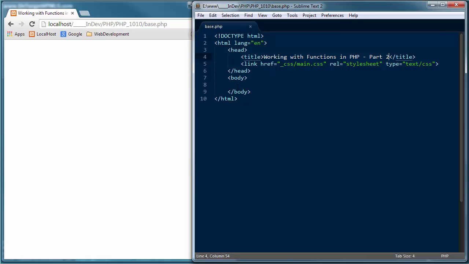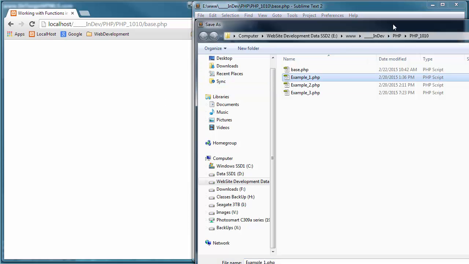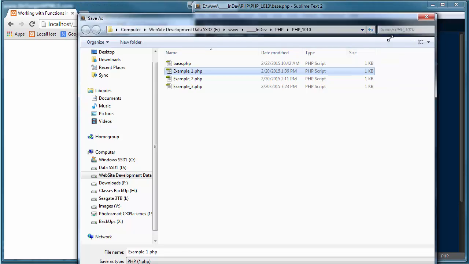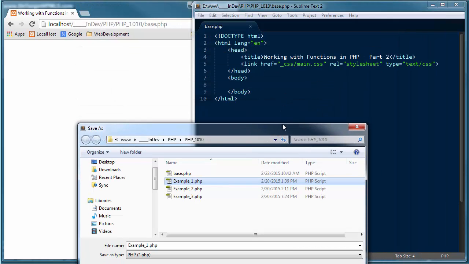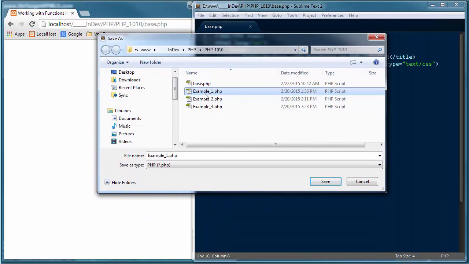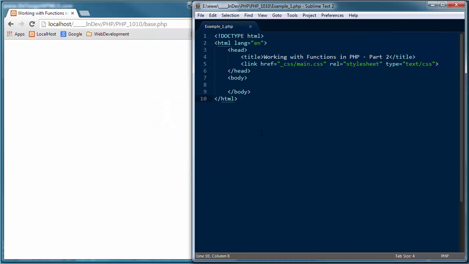The first thing I want to do is save this base file. I have a copy of the base file in my text editor, and that's what I'll be using to start this exercise. If you have access to the exercise files, you'll have that in the exercise folder. I'm just going to do a save as. I'm going to save this as example 1. Let me get our screen positioned here inside of our development environment. So again, you'll have copies of all these files inside your exercise folder if you have access to them.